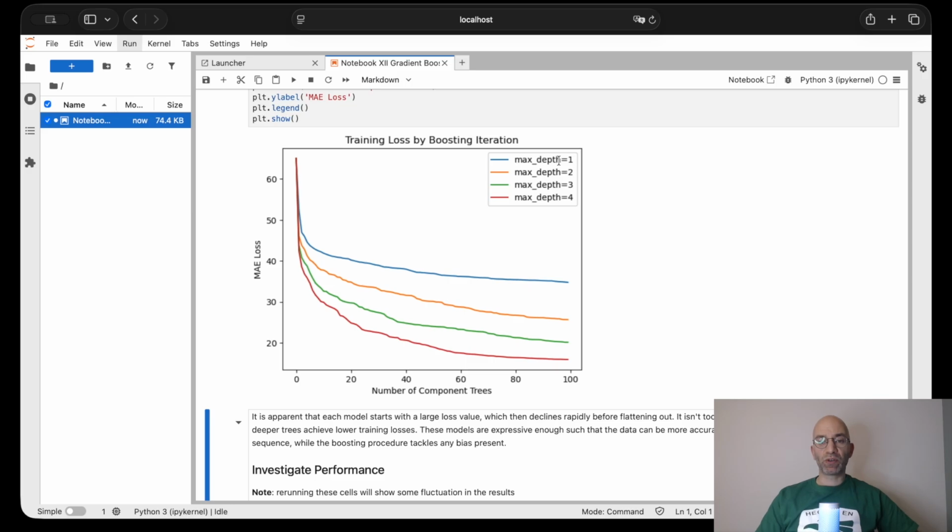The next thing that we notice is that as the maximum depth gets larger, the loss actually gets lower. And again, this is what we would expect, because as maximum depth gets bigger, each of our weak learners becomes more powerful. It's able to generate better predictions. So overall, our ensemble is going to operate better. So this is all pretty good. It's pretty consistent with what we would expect.